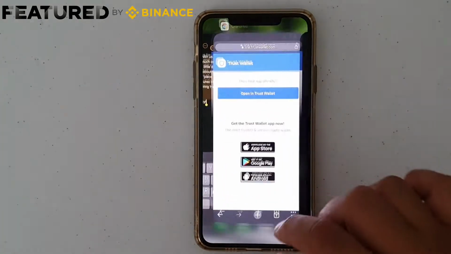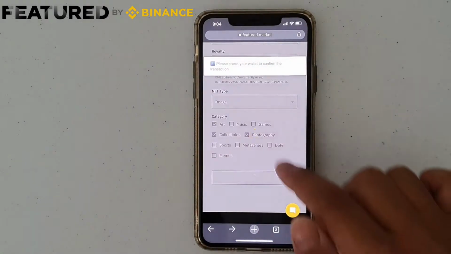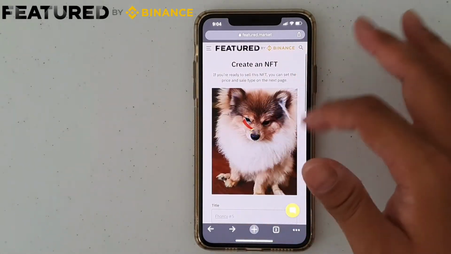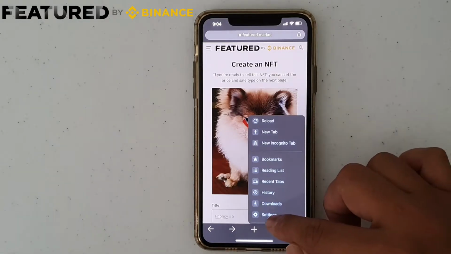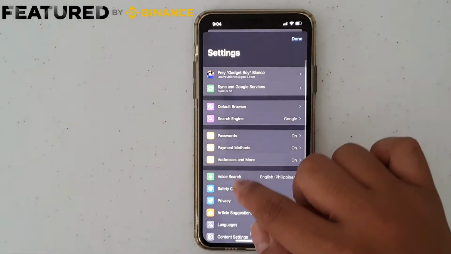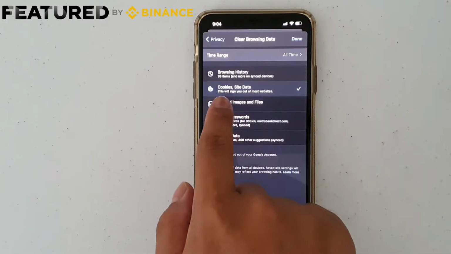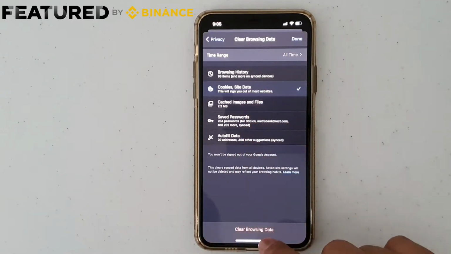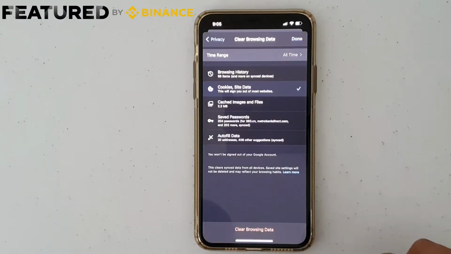Okay, so just swipe back. Going to come over here again. Just don't mind the loading screen. Click on the three buttons down below, settings, go on to privacy, clear browsing data, and just choose to clear the cookies and site data. Okay, just this one. Clear browsing data. Done.